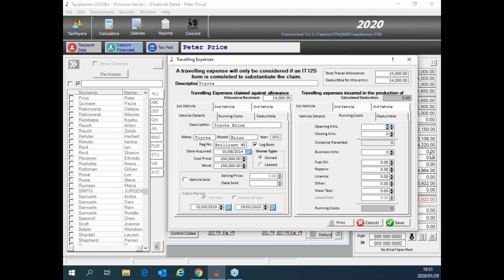The running cost now, opening kilometers as indicated in your logbook, very important, is 10,000 kilometers, and the closing kilometers is 20,000 kilometers. So the distance traveled is 10,000, but because you are a commission earner or independent contractor, the business kilometers is 9,000 kilometers. So now 90% of your tax being paid will be claimed against according to the fuel, repairs, license, and all the other information you provide, or the client taxpayer.